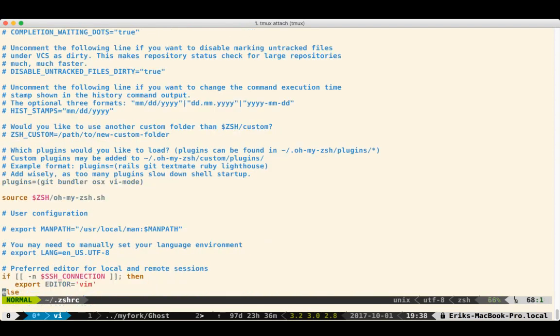Really, the only plugins I use for my Z shell are Git. I'm not sure how you pronounce it, Zish or Z shell. Either way, it's Git, bundler, OSX, and VI mode. Git's really nice, so instead of having to type out git status, git push origin master, git diff, I can just type GD or GS.